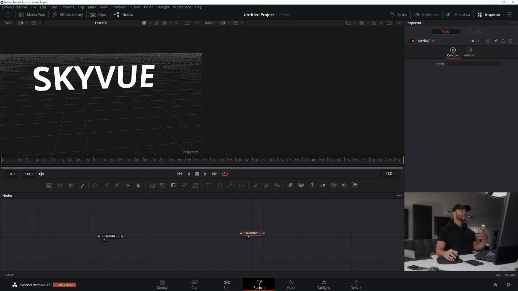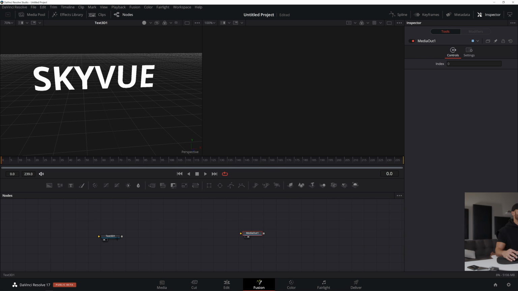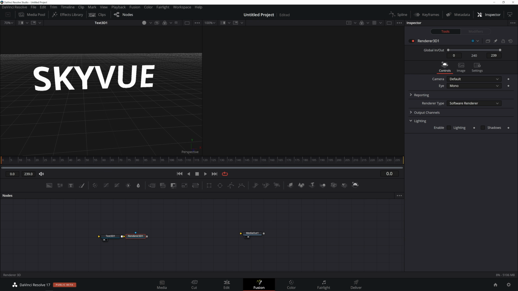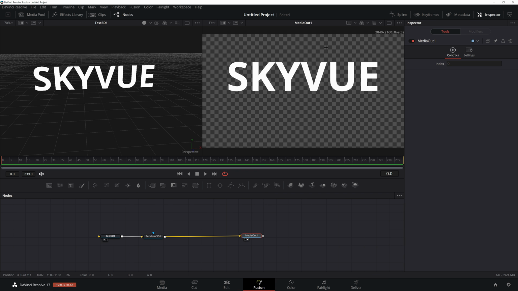So from here, what do we need to do to connect this to our media out? To connect anything 3D to any media out, you'll need a render 3D. Every 3D tree of nodes will need to go through a render 3D to actually render out, because we're almost looking at two different worlds here. I'll click on this and go to our render 3D node, which is this last tool at the very end of this list in the middle, and then I can connect this. You can see that our text is going into the render 3D, and then I can take the output from the render 3D and put it into our media out, and now we have it in our media out.